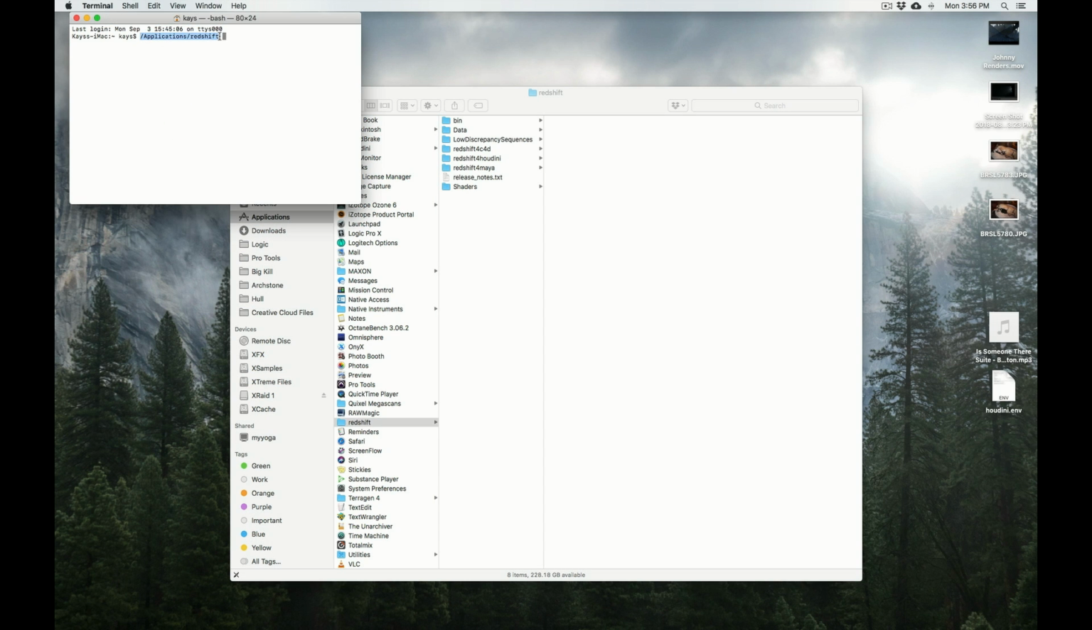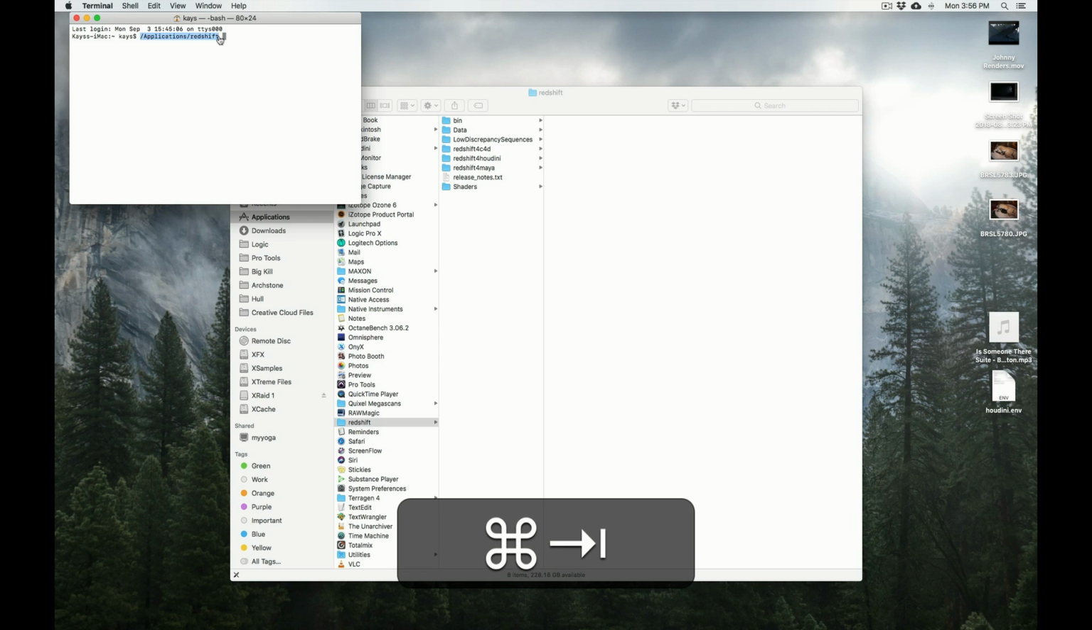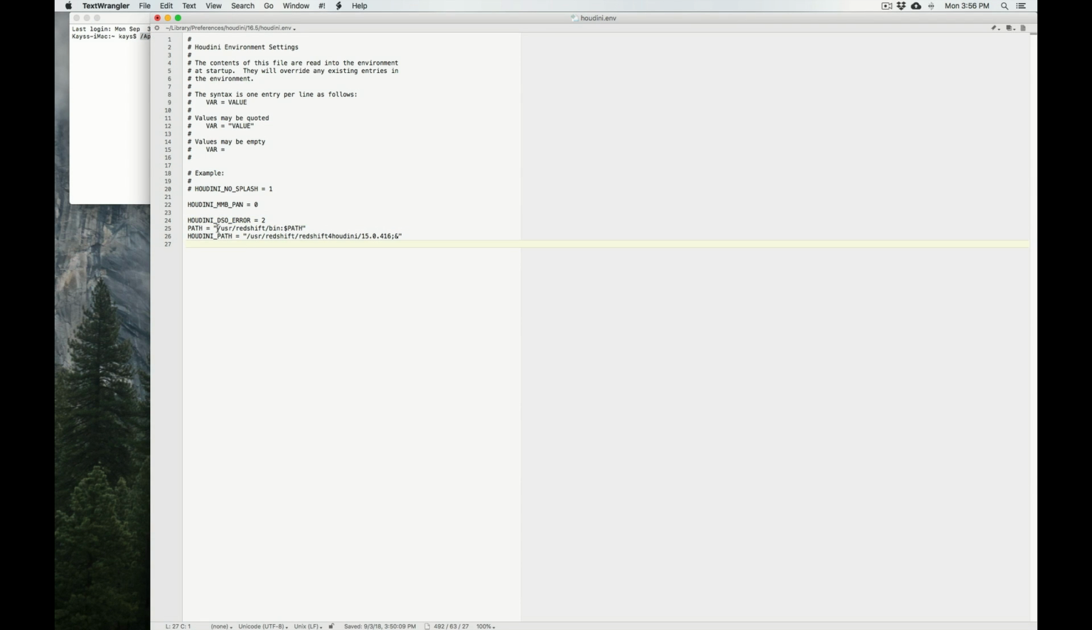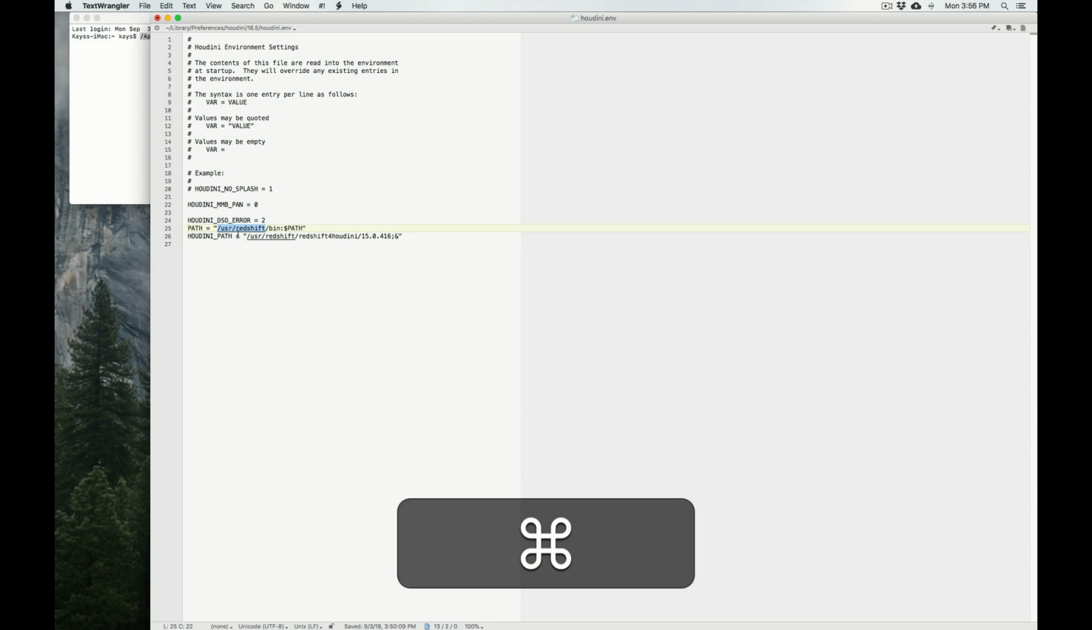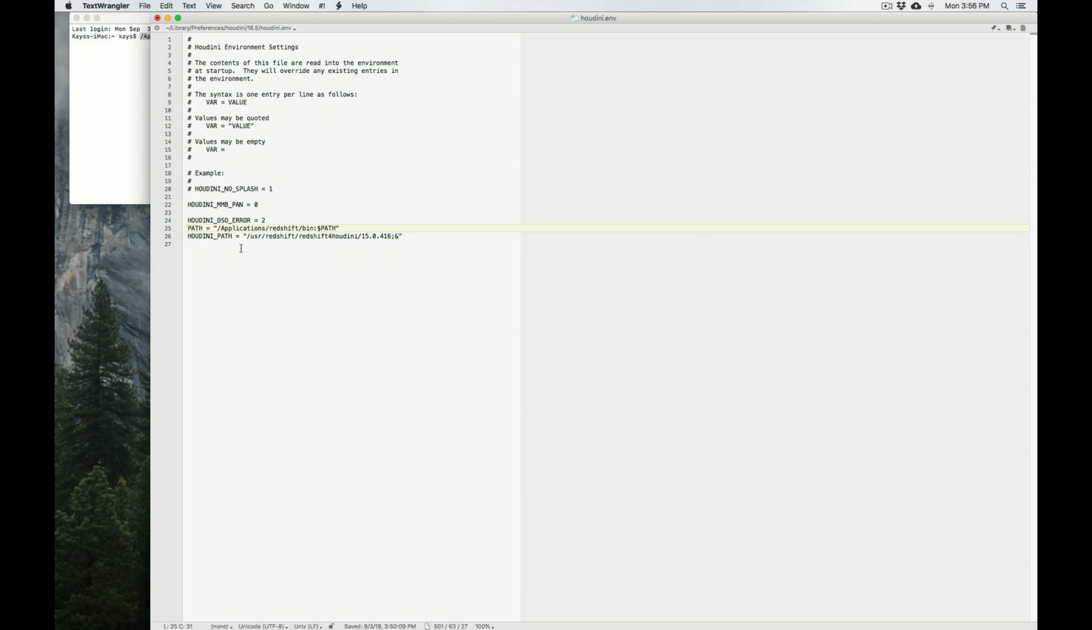So I'm going to copy this, go back to Text Wrangler, and highlight the two things in between the quotes, /usr/redshift, and hit Command V to paste it. That should take care of our first line. Okay, /Applications/Redshift/bin. This is where the first path is. So we're good with that.